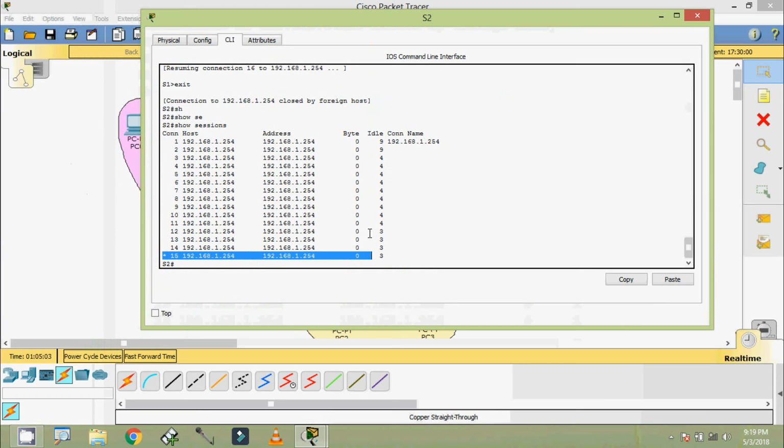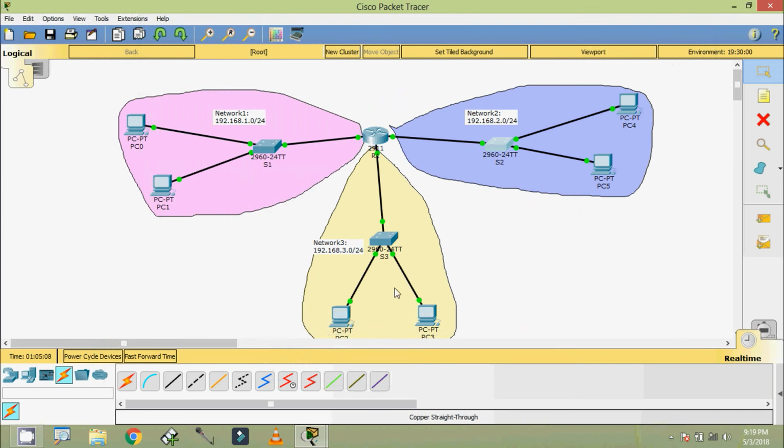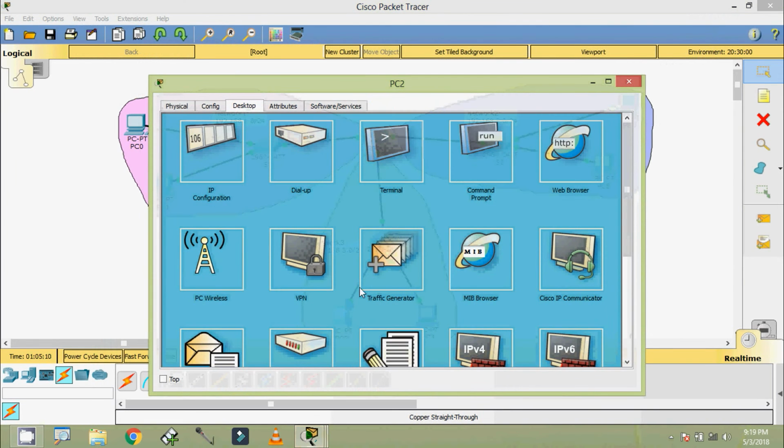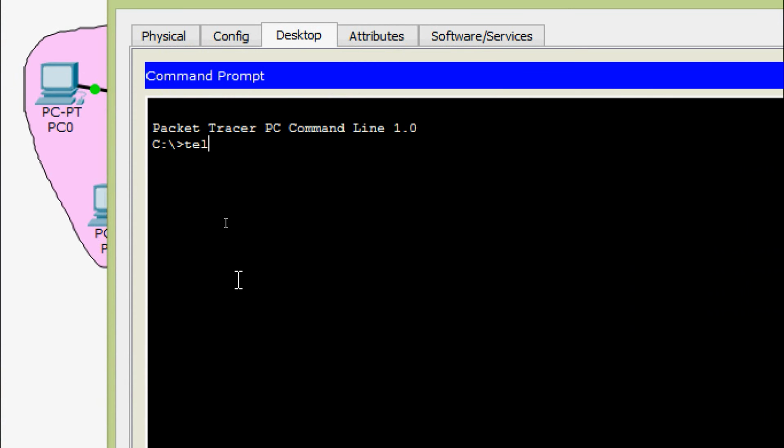We got one more session. Using that session we can log in from any device. Suppose I am going to access from this desktop. Command prompt, here I am going to give Telnet 192.168.1.254, and here we can see we are able to access that switch.